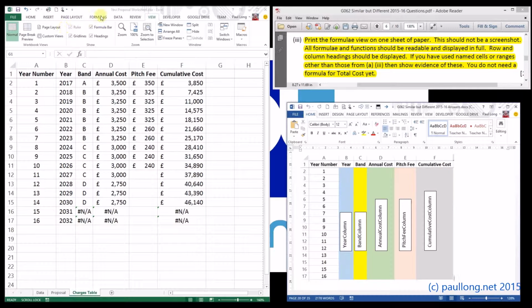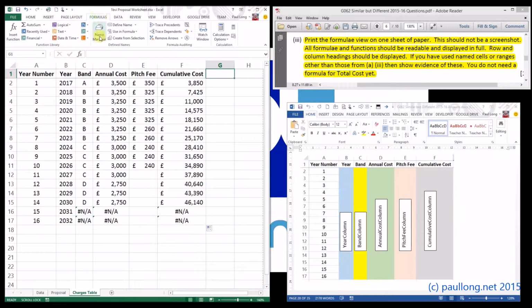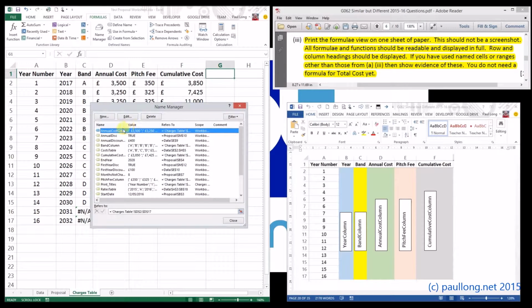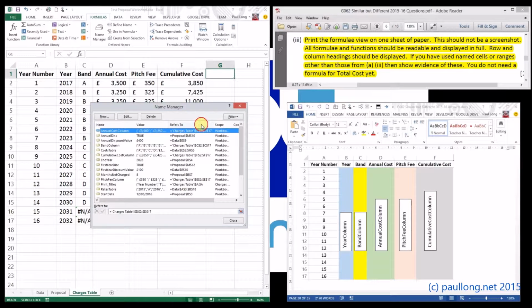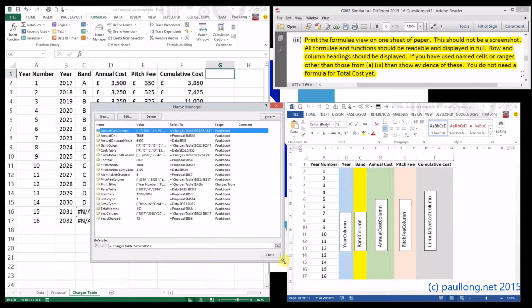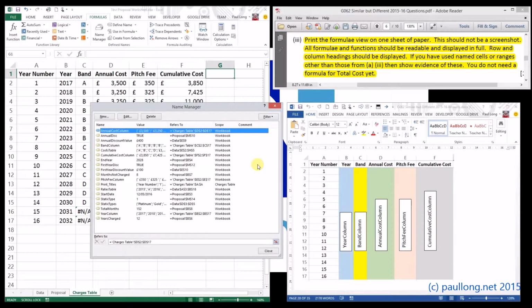But in addition to that, you should also go to your formulas ribbon, click on Name Manager, making sure that this column here, name, is fully visible. This column here, refers to, is fully visible, and it doesn't matter about the others, but we might as well make the scope fully visible as well. Just make sure that all of them can be seen. Screenshot that, and then you've got your evidence of your named ranges.